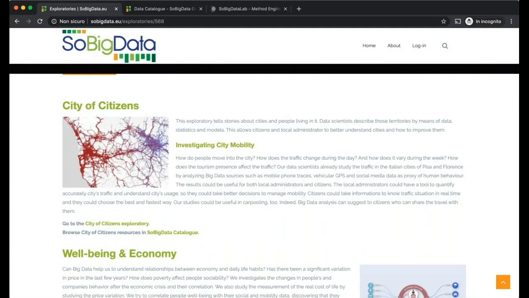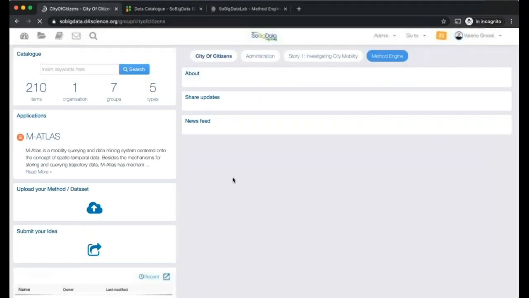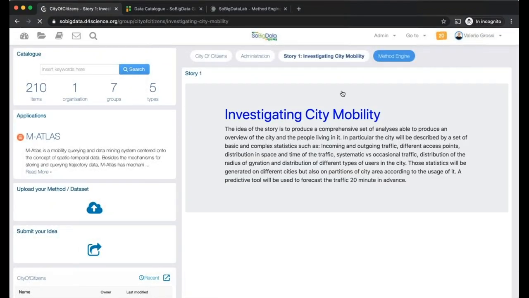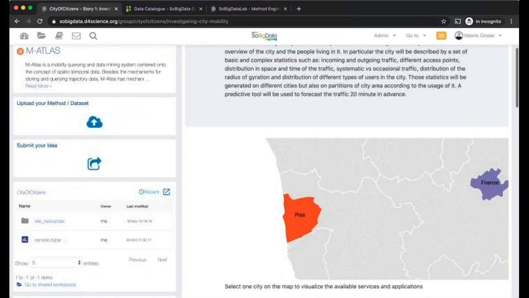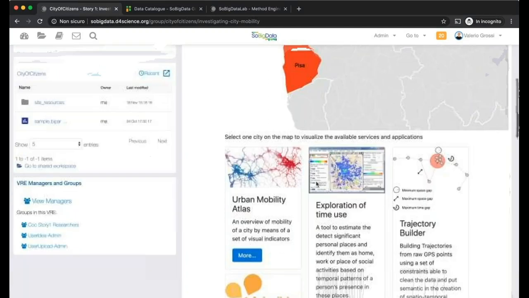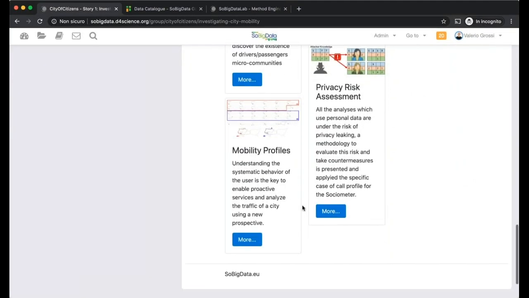This is essentially all we can show briefly. I want to spend just two words on, for example, the explore part. Also in this part, by clicking on Settings of Citizen, for example, you can access a page where you see the description. Also in this case, you can reach the catalog to see all the products related to this exploratory, or access the VRE related to this exploratory. This is important because this exploratory, for example, has a story that you find on the top of the page, and the story tells a way to use a proof of concept or a workflow for using some products related to this story.